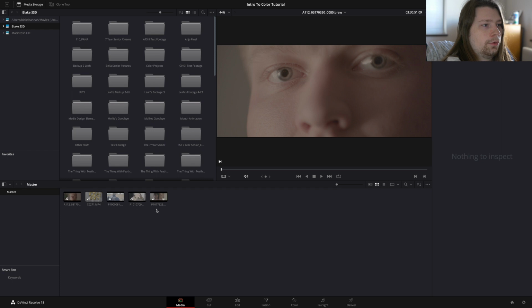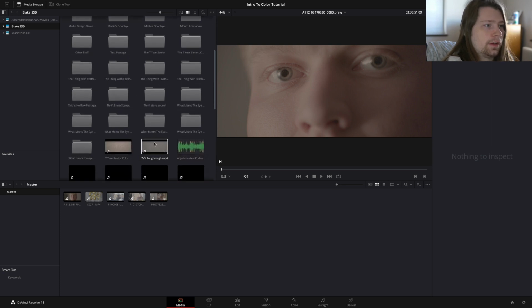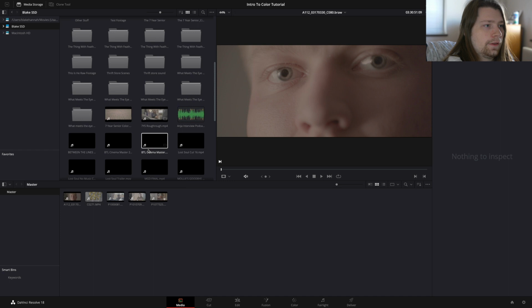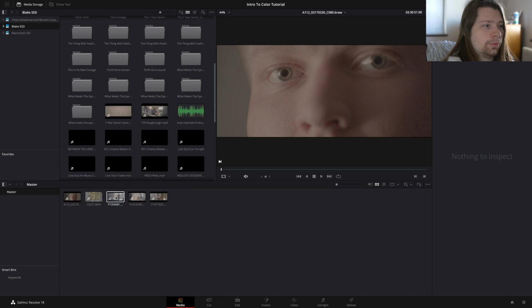So I've already pulled a couple of clips into the media pool down here. Basically, to take a clip in, just find your clip within your folders and then just drag it in. So that's what I've already done with these couple clips that we're going to be looking at for color grading.